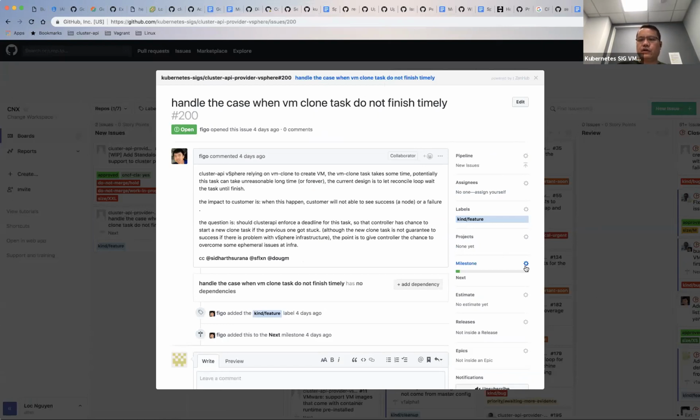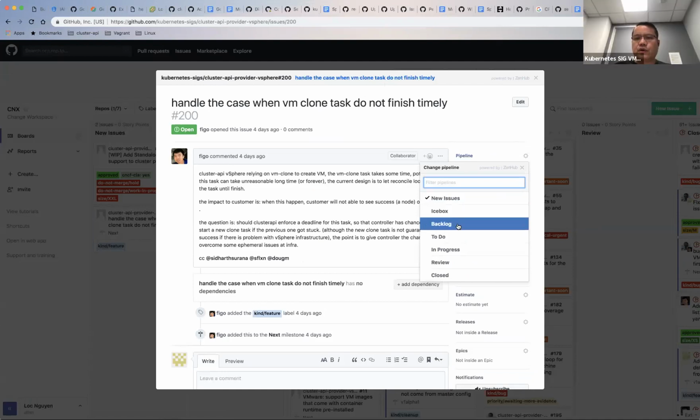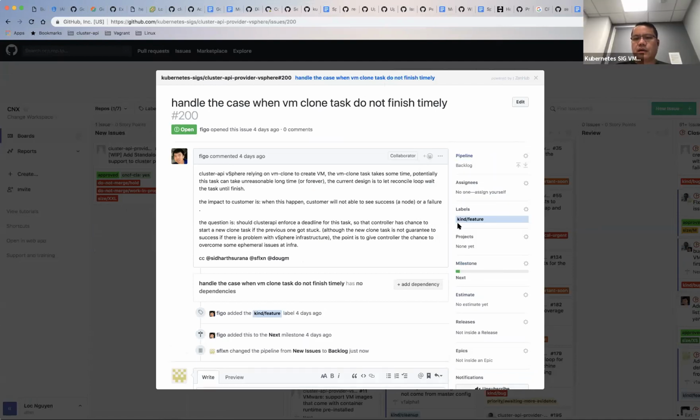And the last one is handle the case when VM clones are not. I know what you're talking about, Hui. This is an issue where the VM doesn't come up. Okay, you already put the milestone and labels on. So for next, we're going to just put it in the backlog, and then we'll revisit these backlog issues next quarter.